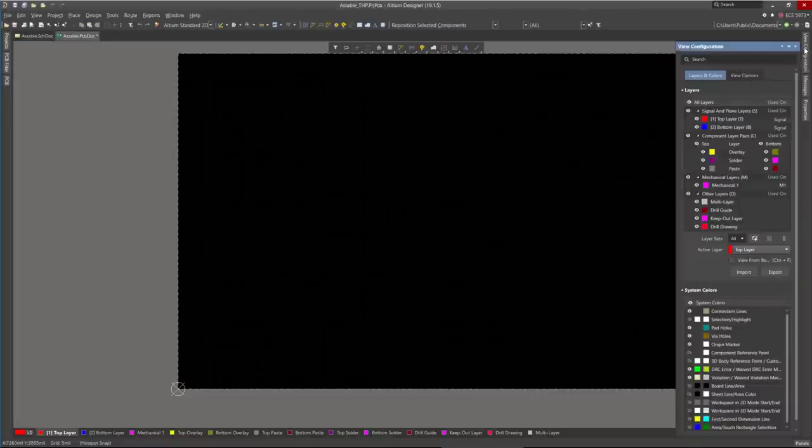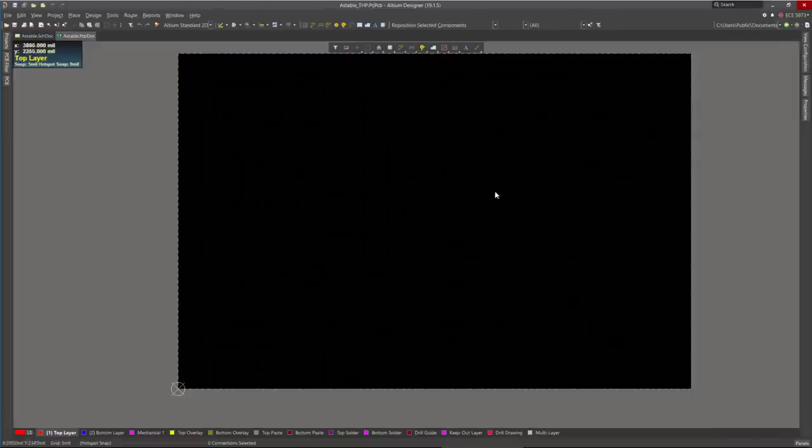If we look at the view configuration, we can see we have top and bottom. This is by default when you create a PCB in Altium Designer. Two layers will be created by default, and this is the minimum number of layers. So two layers is more than enough. We know we don't need to create or design a layer stack for this project. It's a very simple and very basic project. So let's keep two layers for now, and now we need to port all the components into here.